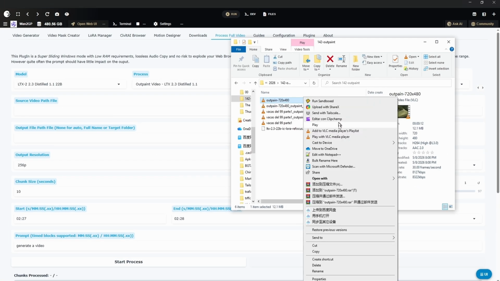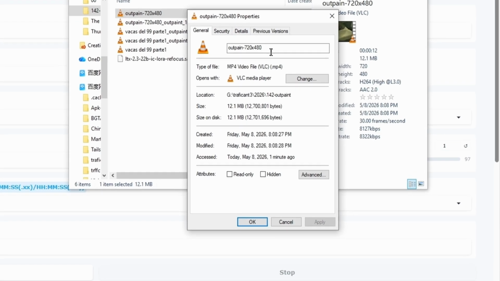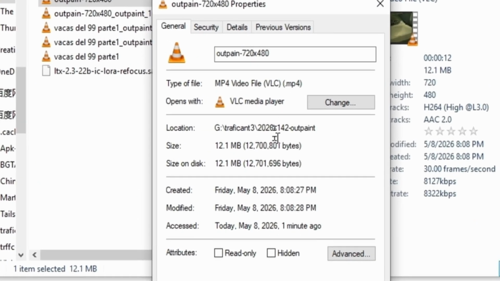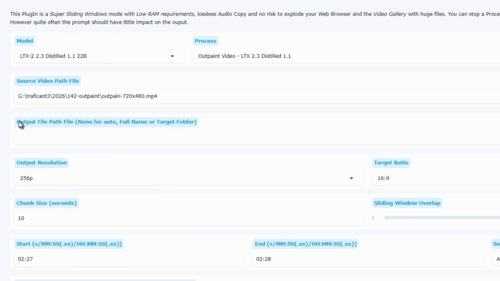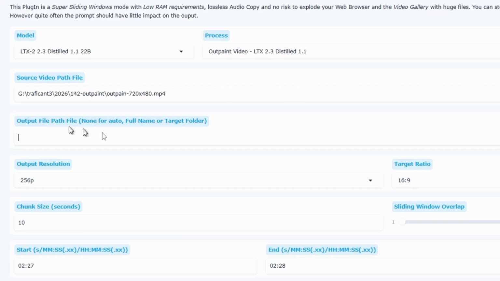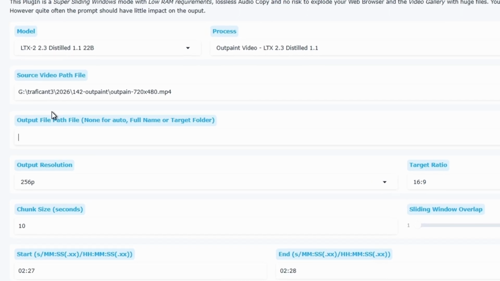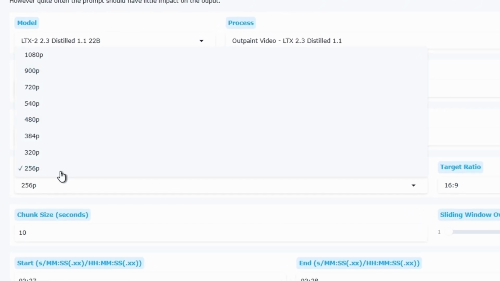In the video source path field, paste the full file path of your prepared video, including the file name with the .mp4 extension. For the output file field, you can leave it blank. When left empty, the output will be saved automatically in the same folder as the source video. For the resolution, select 480p.